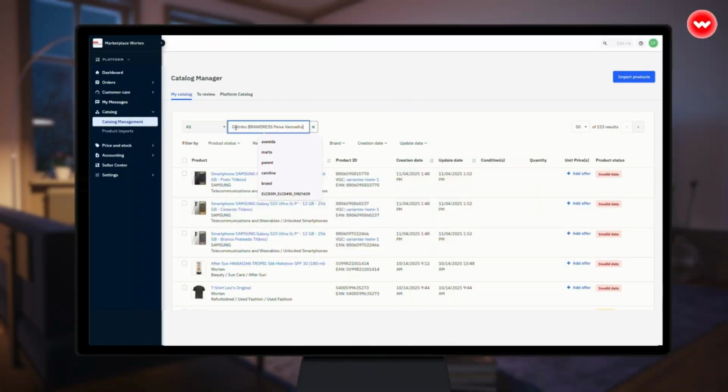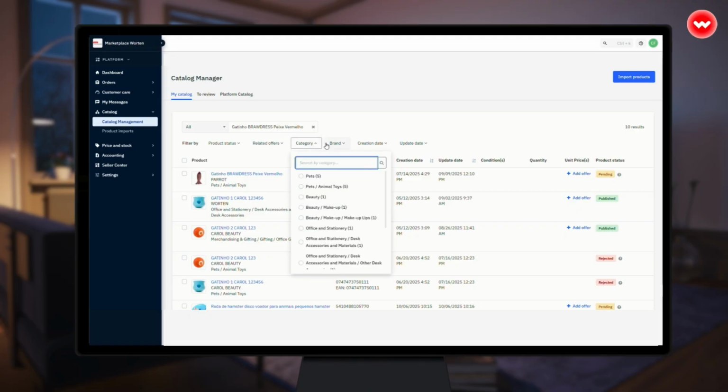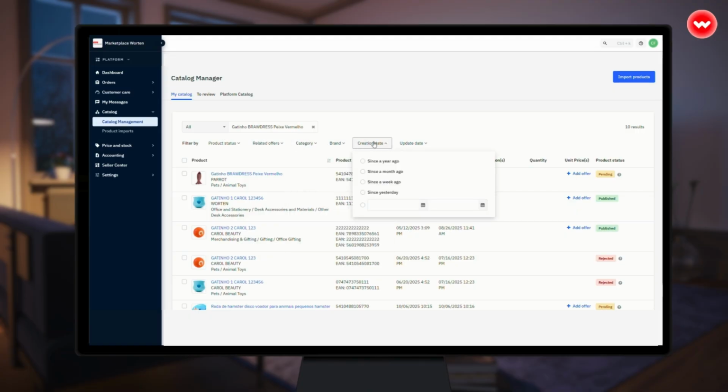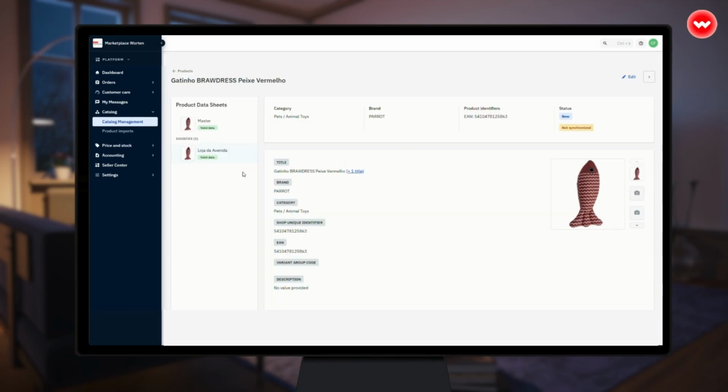So, you can search for your product using this search bar or by applying these filters. You can filter by product status, offers, category, brand, creation date, or update date. To see more detailed information about the product, simply click on its name. This will open the product datasheet, where you can access all the key information.